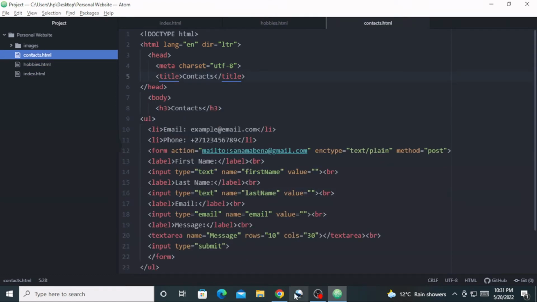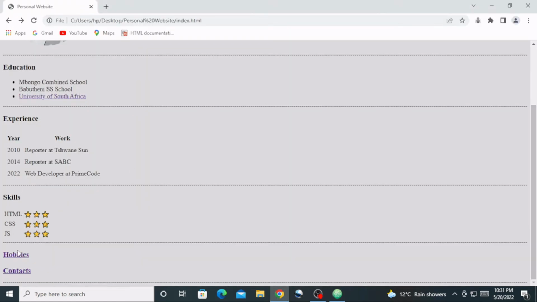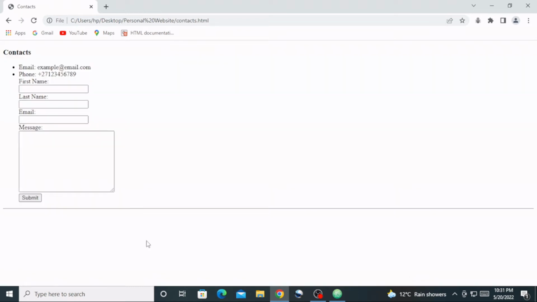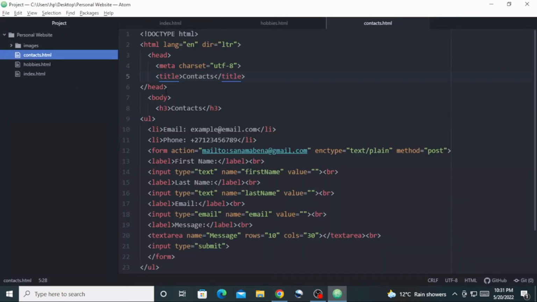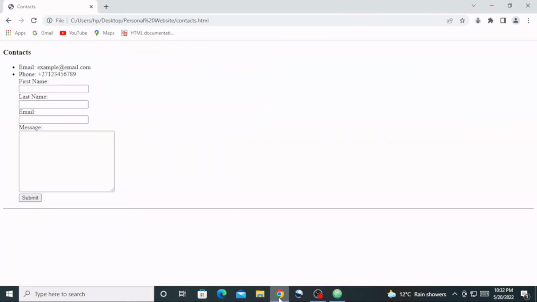For example, let's just open the contacts page. Here is the contacts page. You can see that the contacts page has a white background, and this is because if you check the contacts page, there's nothing inside the head section. There is no styling. We did not insert internal CSS, and that is why the contacts page has not been styled.